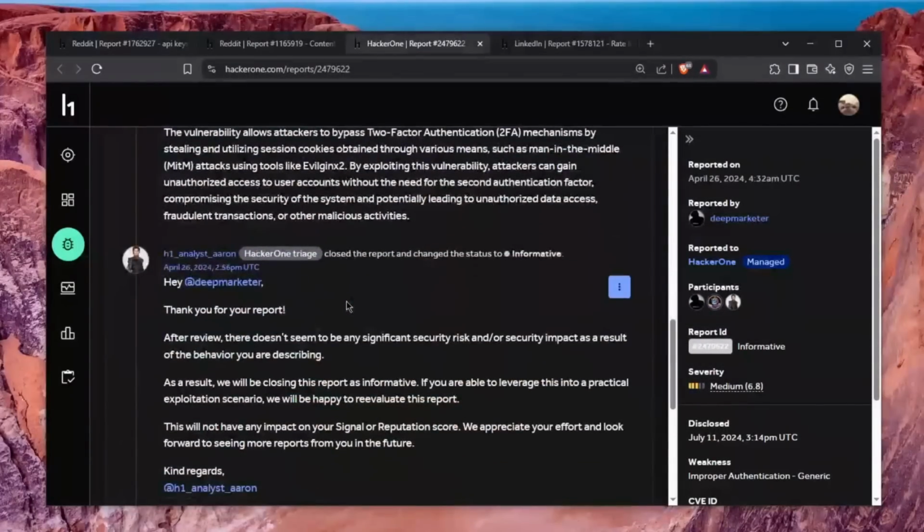And the H1 analyst says, "Thank you for your report. After review, this doesn't seem to be any significant security risk or security impact as a result of the behavior you're describing. And as a result, we will be closing this report as informative."